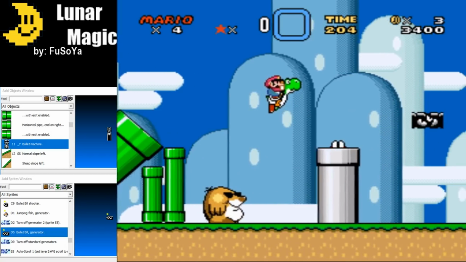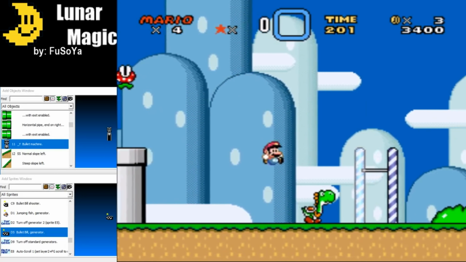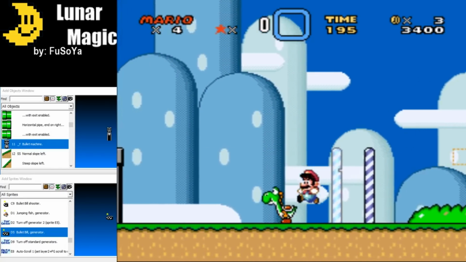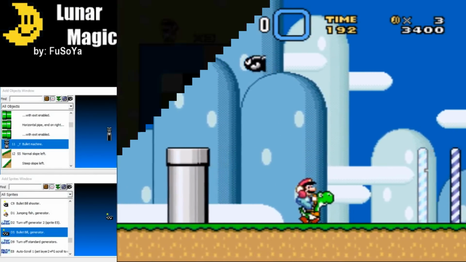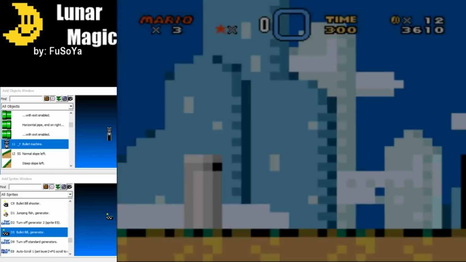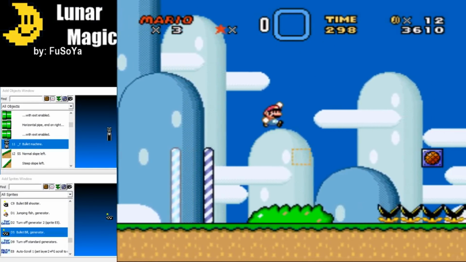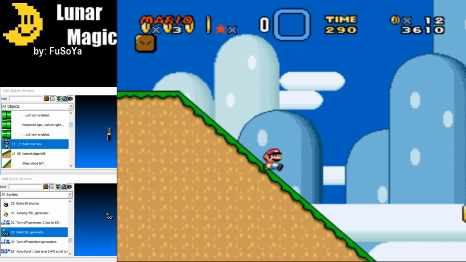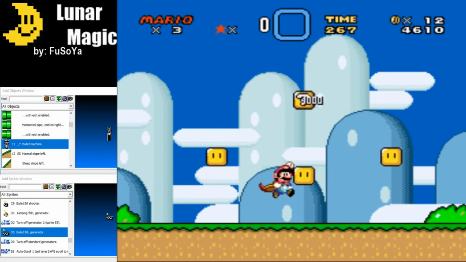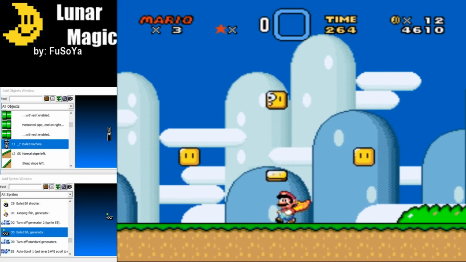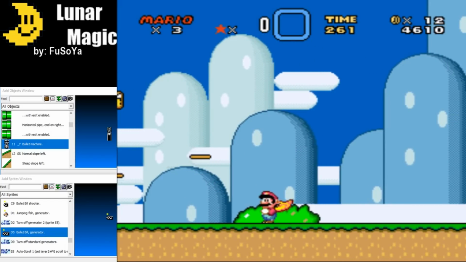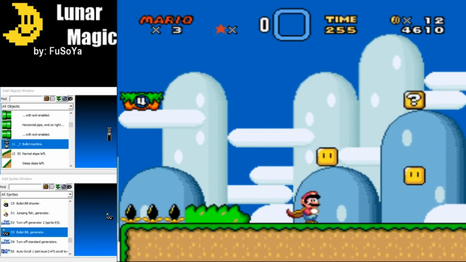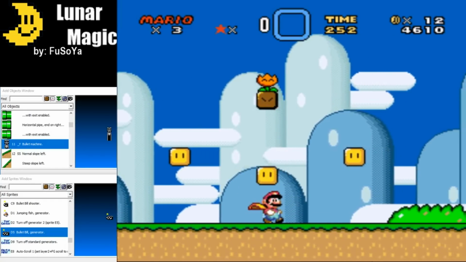And there's our big mole. Alright, now we hit our checkpoint. So now if we die, we'll still start back there. Alright, so there we died, came back, and we started at the checkpoint. But so after even just a short period of time, half an hour to an hour, of getting Lunar Magic up and running, you can start making and creating your own levels.